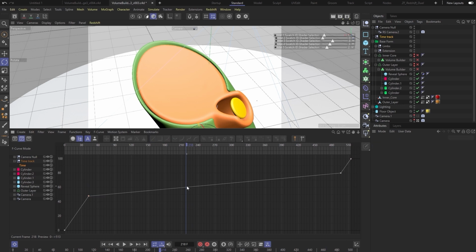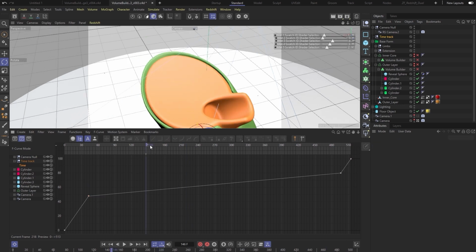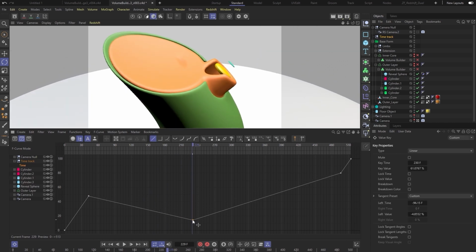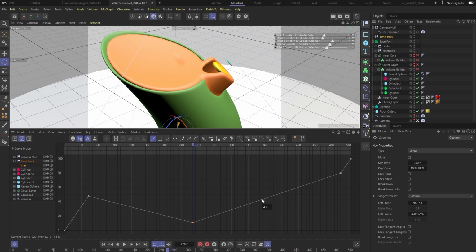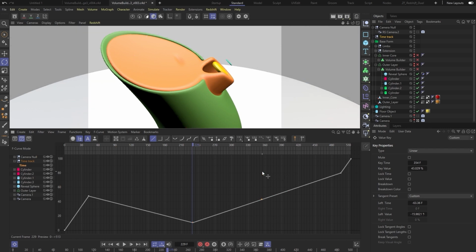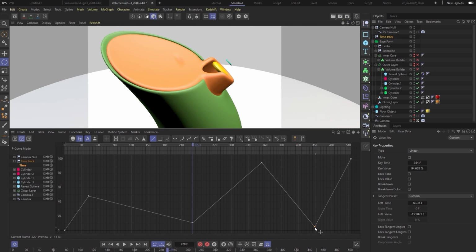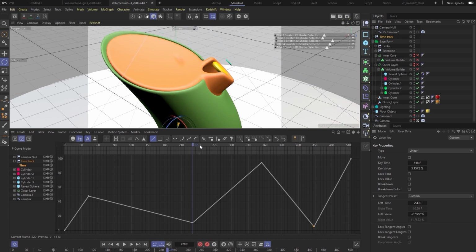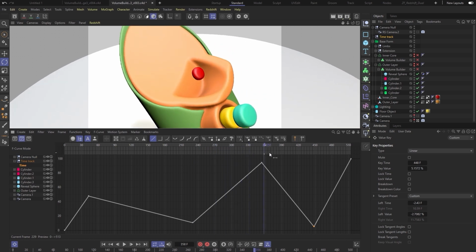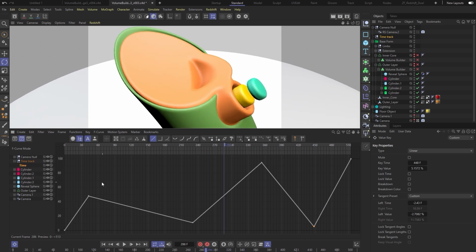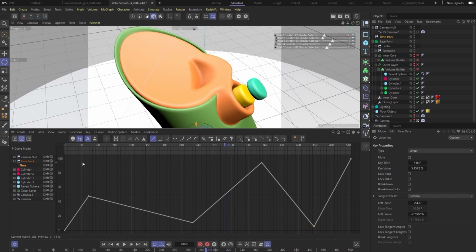Let's see. But you can do many options. I can add a keyframe in here and have it go in reverse again, and then have it go forward towards the end and then back in reverse. I can do quite a few things here without having to go back and edit my other keyframes.